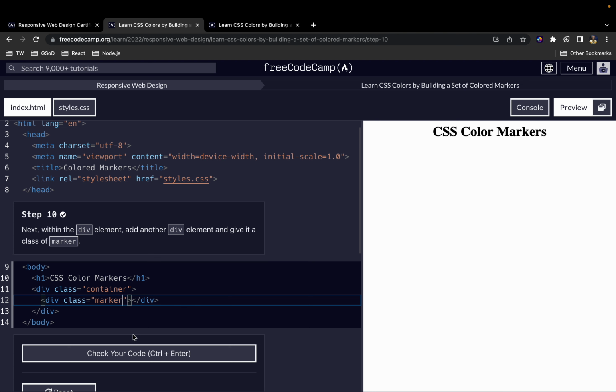So yeah, that will be it for this video. We've looked at step 1 all the way to step 10, and we are going to continue with step 11 all the way to step 20 in the next video.